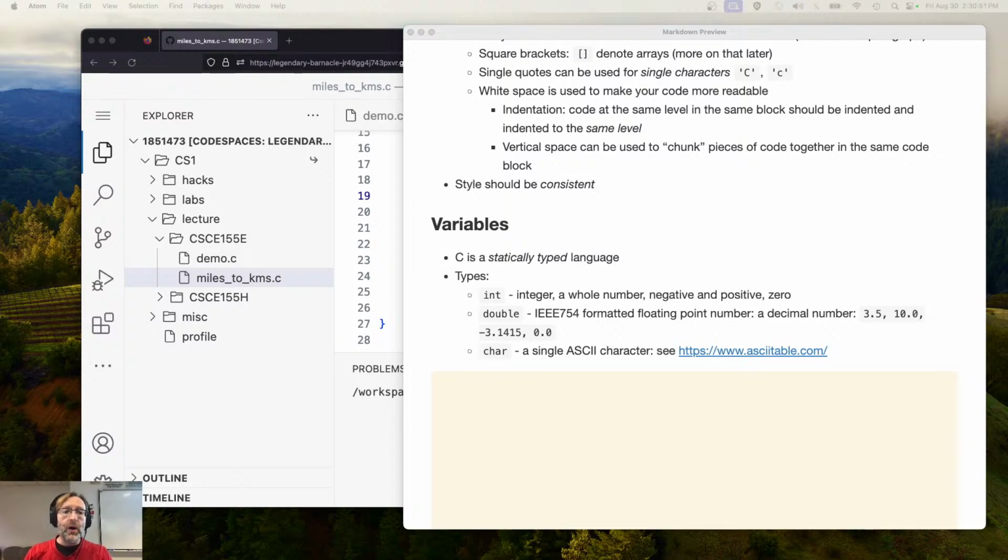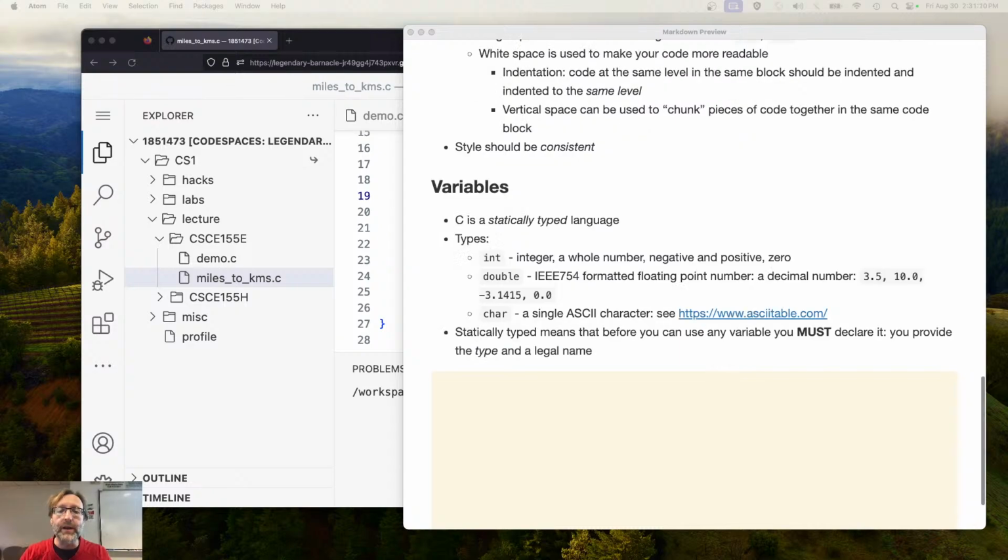So first of all, we're going to focus our attention only on three basic types of variables: integers, which are whole numbers; doubles, which are floating point numbers and can represent fractional values; and characters, which come from that ASCII text table that you can check out online. We said that C is a statically typed language, and what that means is that you have to declare your variables and their type before you actually use them. That statically typed simply means that you have to declare them and then you can use them afterwards.